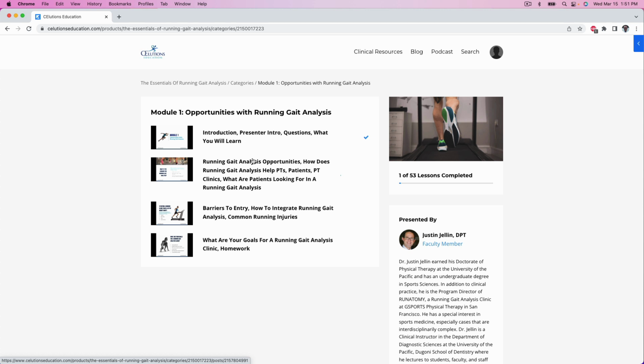So in Module 1, I start with some of the opportunities with running gait analysis. And some of this is to kind of get your juices flowing. Talking about some of the great things you can do applying running gait analysis to a PT's plan of care, or how running gait analysis can help PTs, patients, clinics, and a whole bunch of other things. And then I get into some of the barriers to entry. What is it about running gait analysis that not everyone is doing it? What are some of the common injuries?